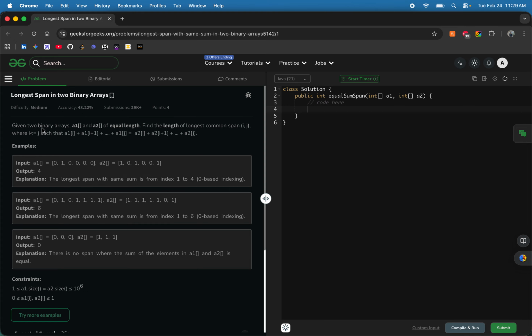So we are being given two arrays A1 and A2 of equal length. Now we have to find the longest common span such that the summation of the span in the A1 array and the summation of the span in A2 array is equal. Now what it means, let's try to understand with an example.